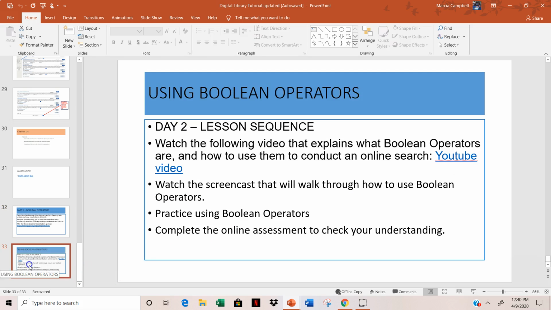Tomorrow, when we come here, this will be the sequence of the lessons. You will watch a video that explains what Boolean operators are. Then you watch a screencast, which will walk you through how to use Boolean operators. You practice using Boolean operators, and then you complete an online assessment to check your understanding.